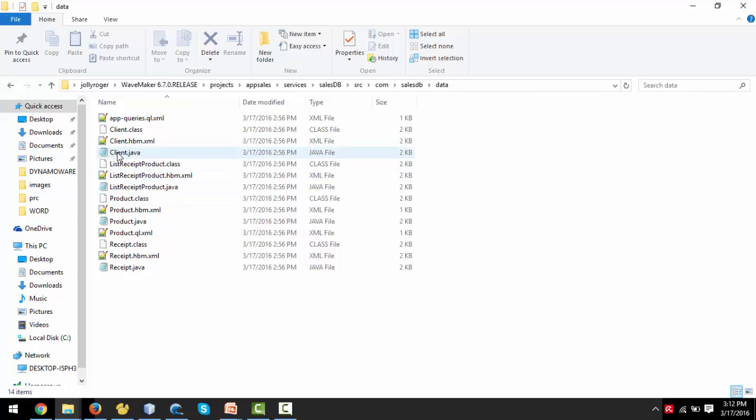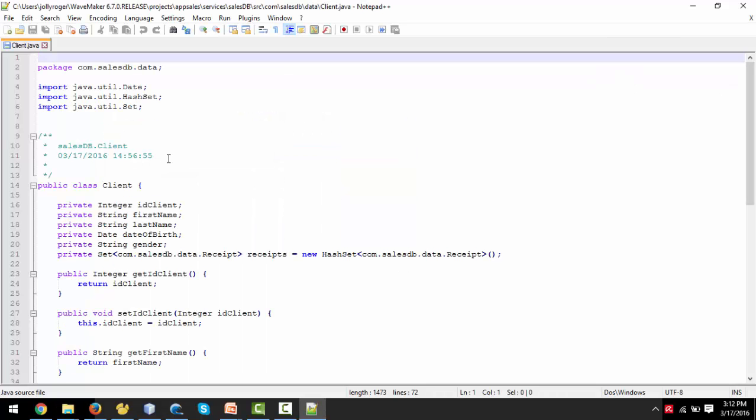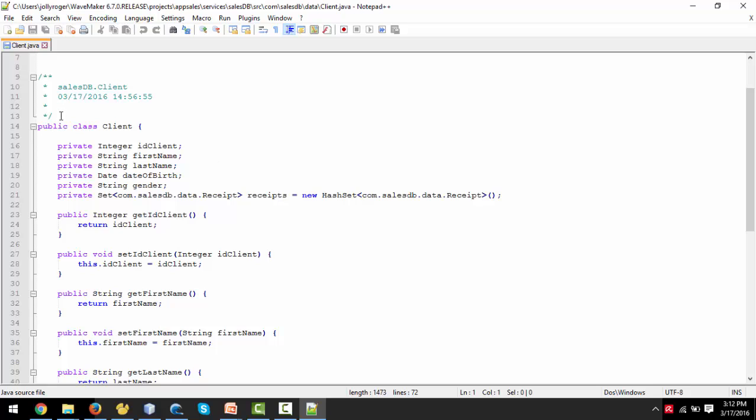So let's take an example with client.java. For you guys that don't have experience with object-oriented programming, don't worry about it. We don't have to go much into detail with this, but this is a plain Java object. The object is called the client, and we can see the fields: the ID client, first name, last name, date of birth, gender, and the directional reference to the receipts, which are the foreign key that's related of one client has many receipts. It's also described in here.